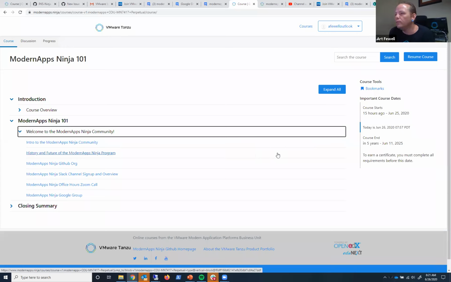And if you don't mind me interrupting, I think one of the interesting things as I look through the registrations is that's only about a month's worth, maybe 6 weeks worth of activity too, right? Art, putting the stuff out there and open on Modern Apps Ninja.